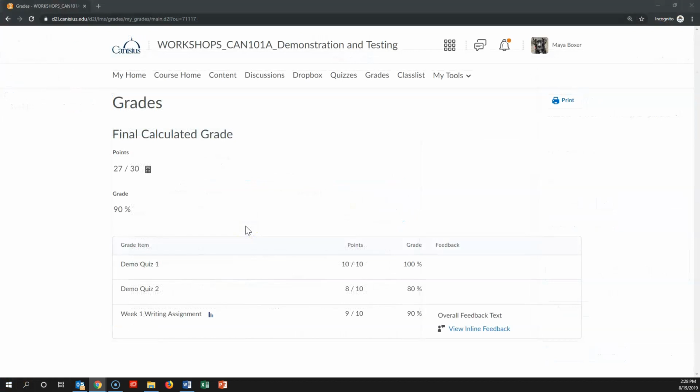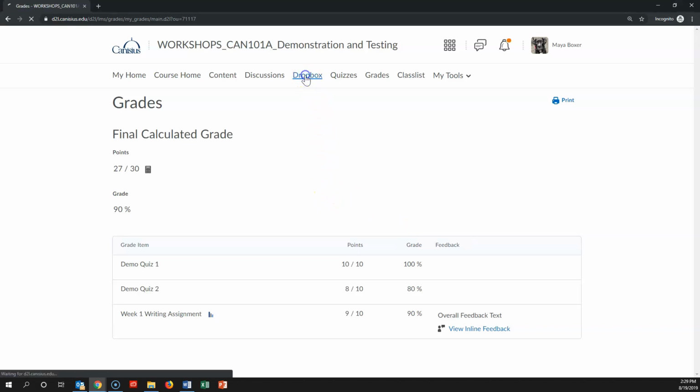Now let's take a look at what the student sees if I use the annotation tools in a D2L Dropbox. So here, a student can see her overall grade report, and for this particular assignment, she can see her score, overall feedback text, and the score is determined by how you set up the gradebook. And if she clicks View Inline Feedback, it will take her to the file to see my annotations. If I have not connected this Dropbox to the gradebook, though, then she'll need to go to the Dropbox area.